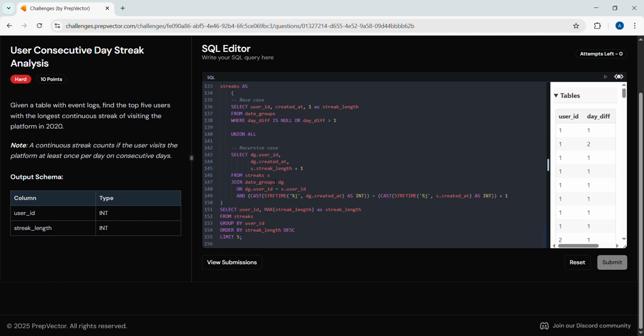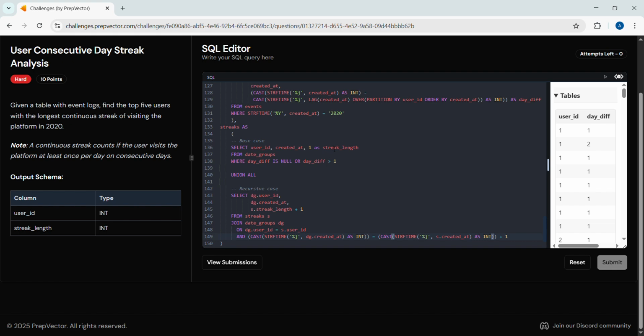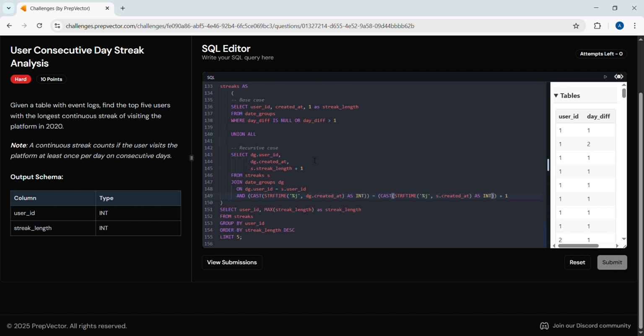And here is the recursive case. It's like a kind of a while loop. We are increasing the streak length by 1, and we are making sure this is correct in the join clause here. Now we are taking the next date, next day. It's like your tree root is here set to 1, and you are calculating the days your tree grows, like how many days it grows.